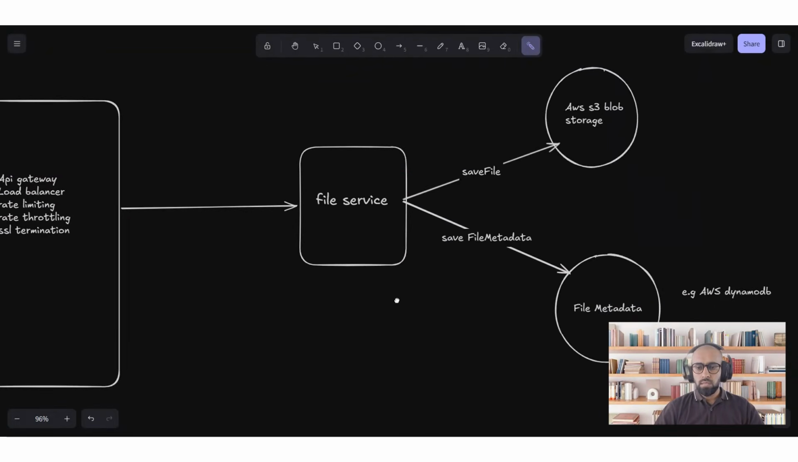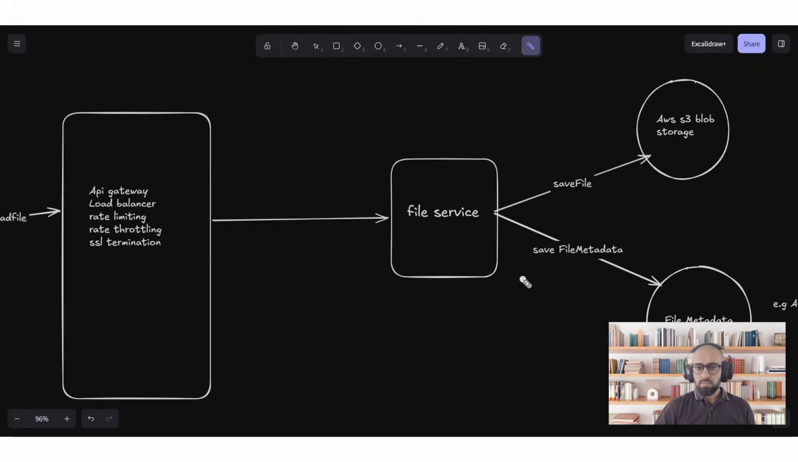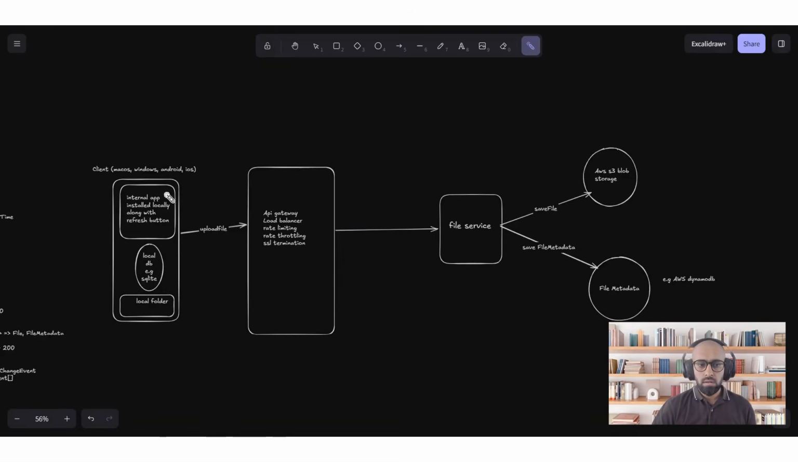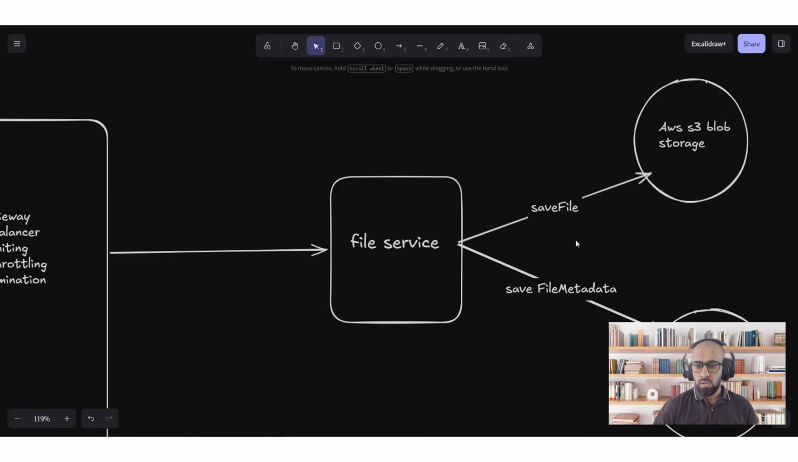So we need to use the chunking approach: we divide our large file into chunks, and we upload those chunks step by step directly from our client to AWS Blob Storage. So that will be the approach here. How will we do that?